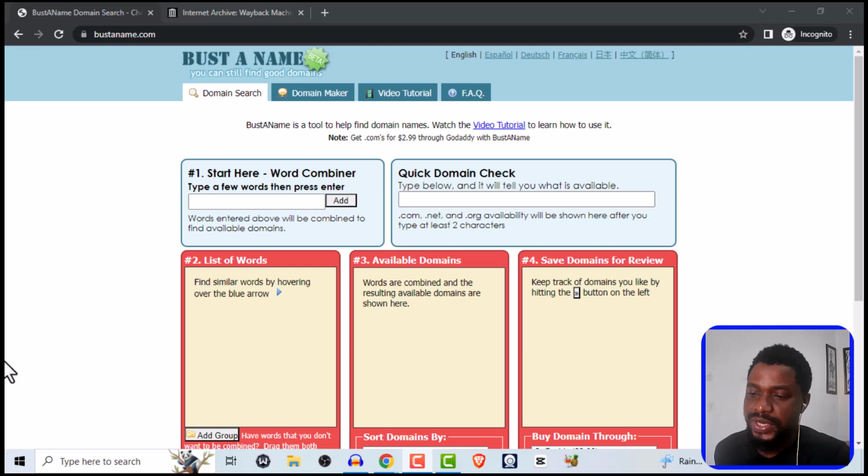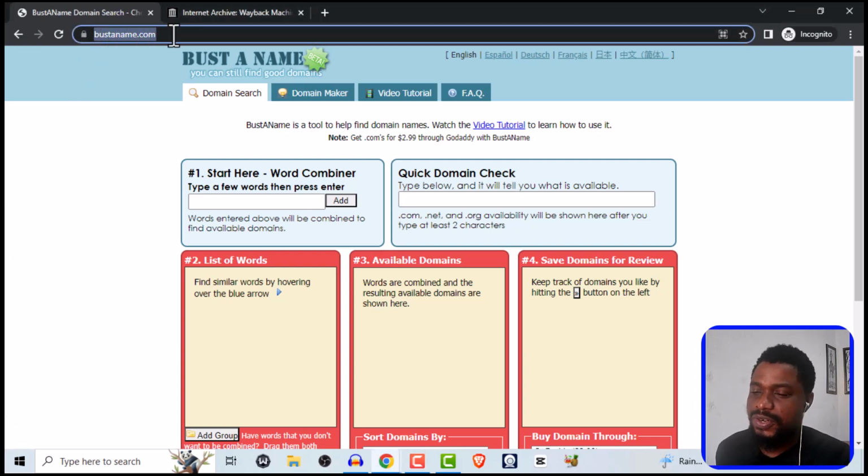So first, the website is called Posternamecom, and I actually discovered this website sometime last year. What it does is just allow us to input the words that we want, and it's going to make a domain name that is available for us.